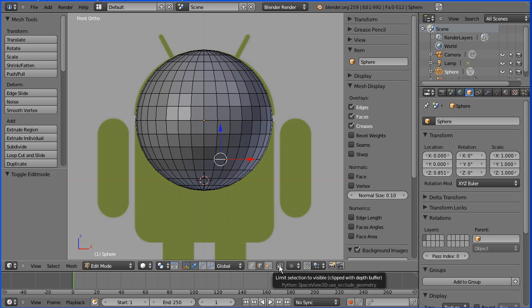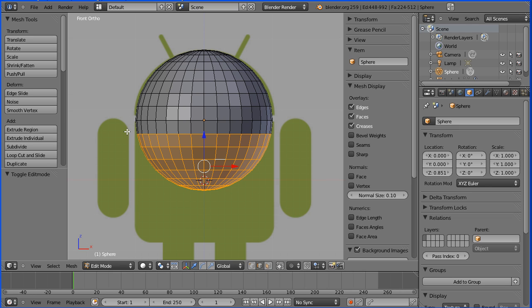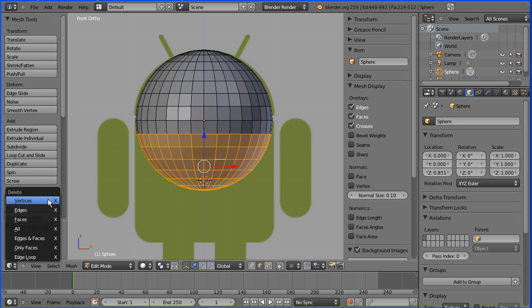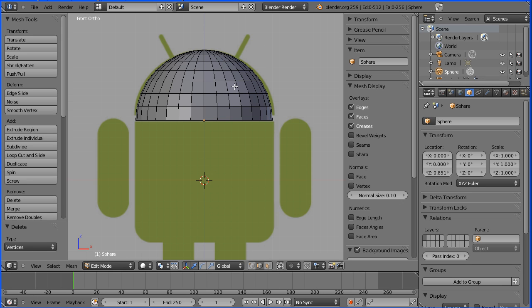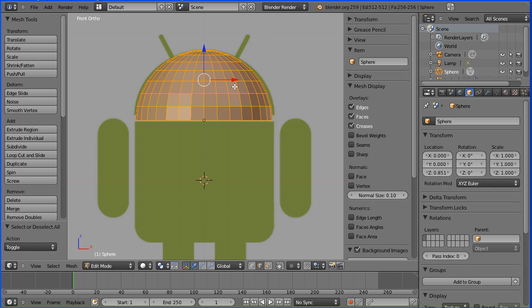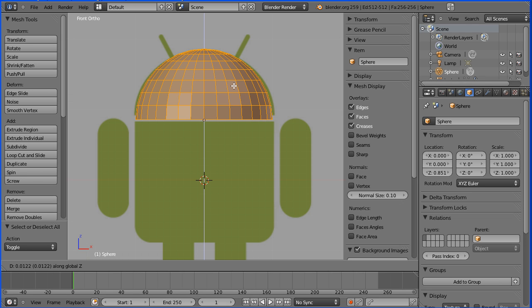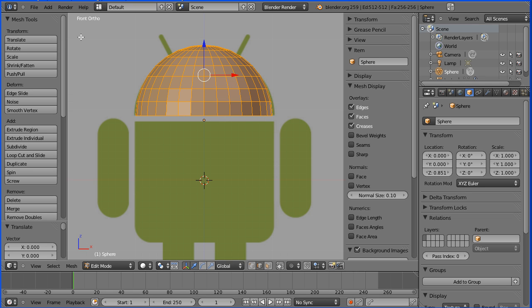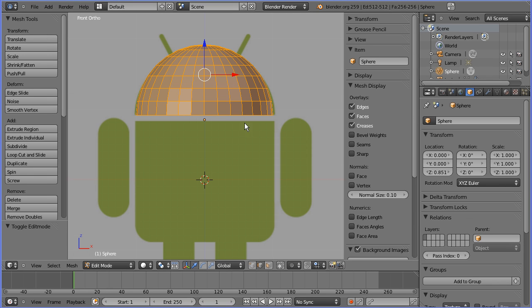I'm going to select an edge from the bottom half of the sphere. I'm going to toggle limit selection to visible, and I'm going to press B for B select and select below the middle horizontal line. I'm going to delete vertices. I'm going to press A for all and then G for grab and Z for Z direction again, and just move that up a bit.